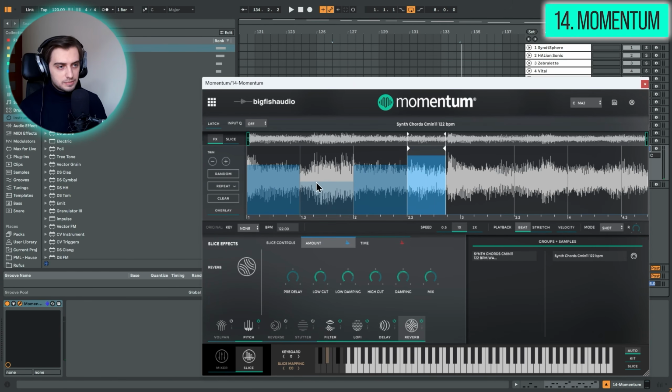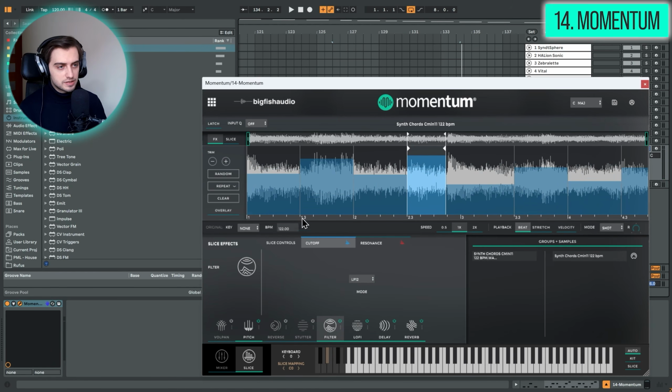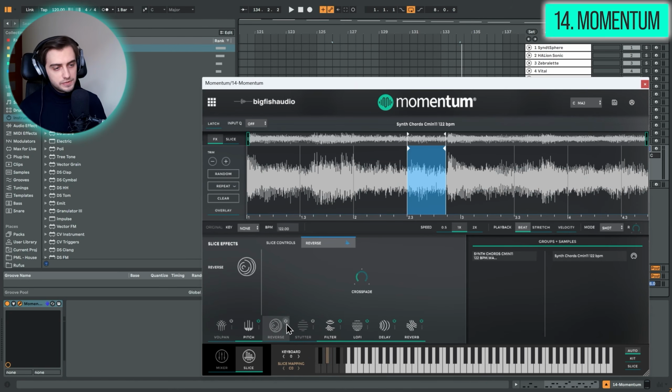And what's great about this one is that you can really easily draw in different modulation parameters. And you can do that for each and every one of these effects. You can reverse the sounds, you can add stutters, pitch changes. A lot can be adjusted here. It's a really nice alternative to just using the Simpler and Sampler devices in Ableton.